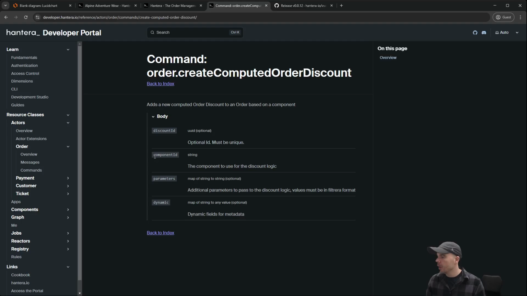We don't care about discount ID, but basically we're just going to reference, okay, what discount component are we talking about? And then we can pass in the parameters and we can set some dynamic values as well, which we will do. So how do we write this?